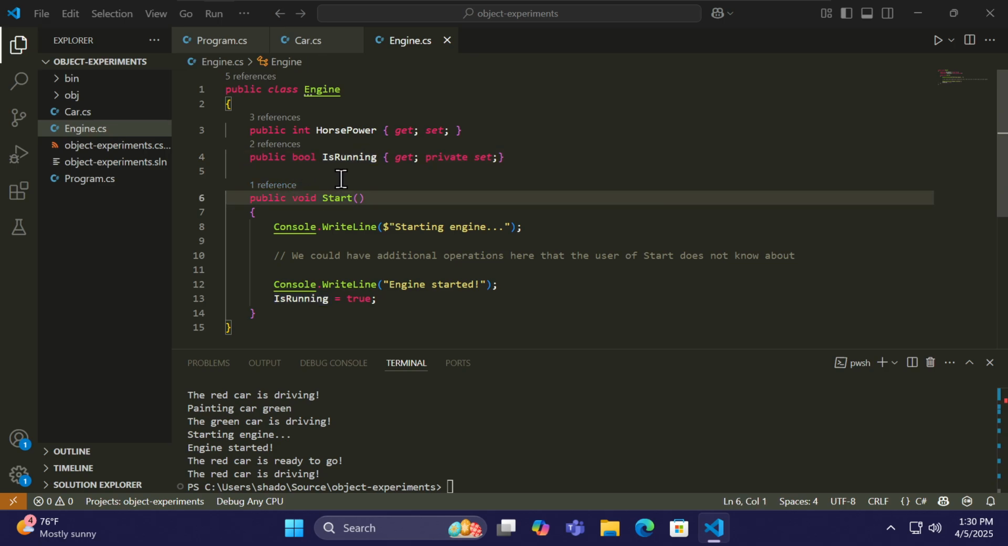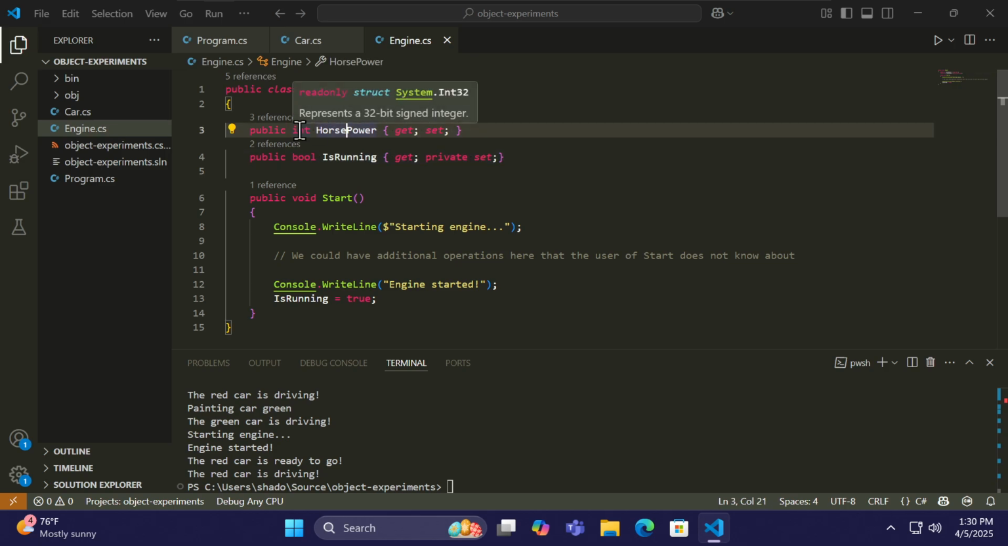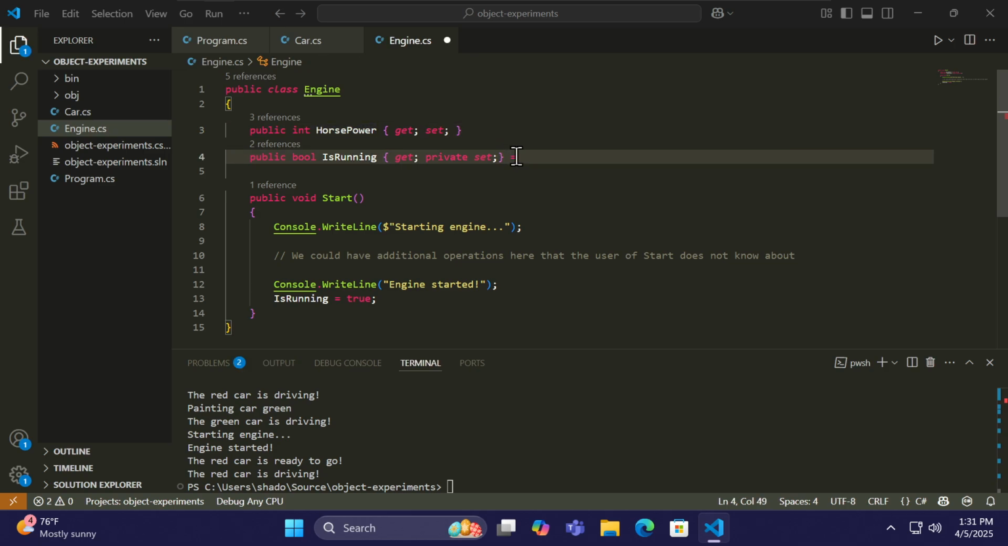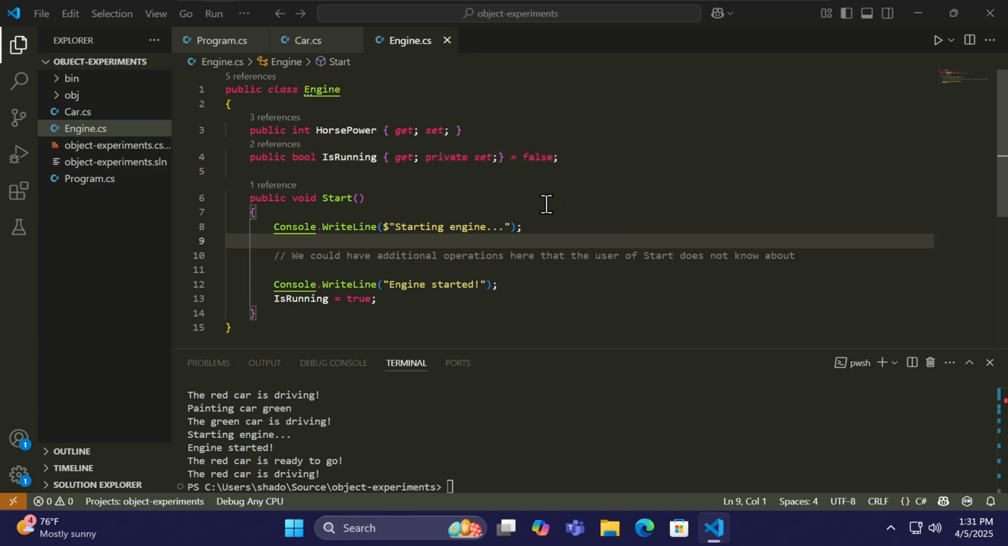Look over here at engine. Engine has an implicit constructor, no constructor declared, so it's technically a default constructor, just not written out. And that works all right. It just has data on the inside, so horsepower defaults to 0, and I think running defaults to false. I could set that explicitly to say it starts false. That would probably be a good call.